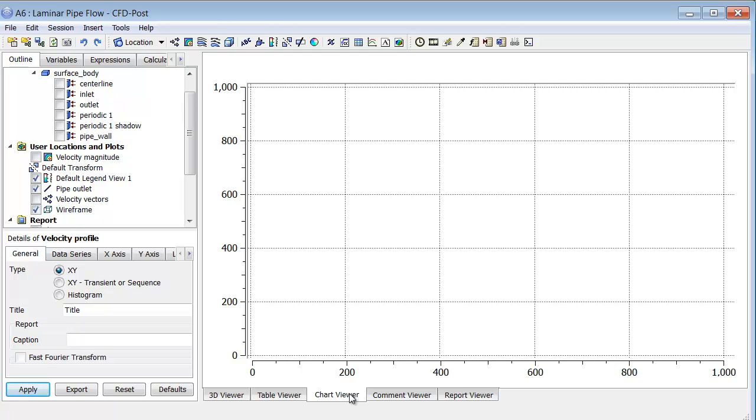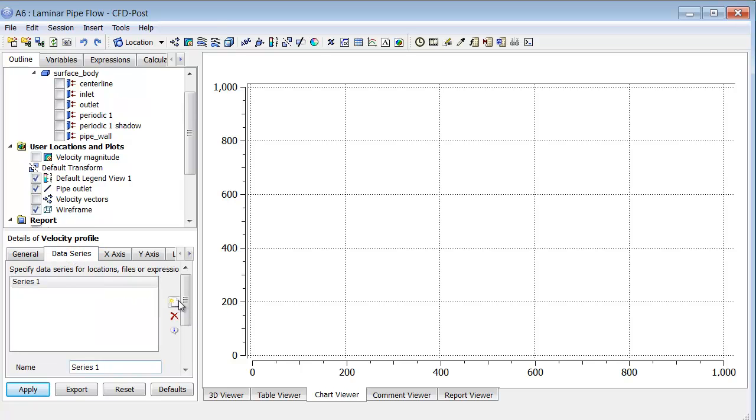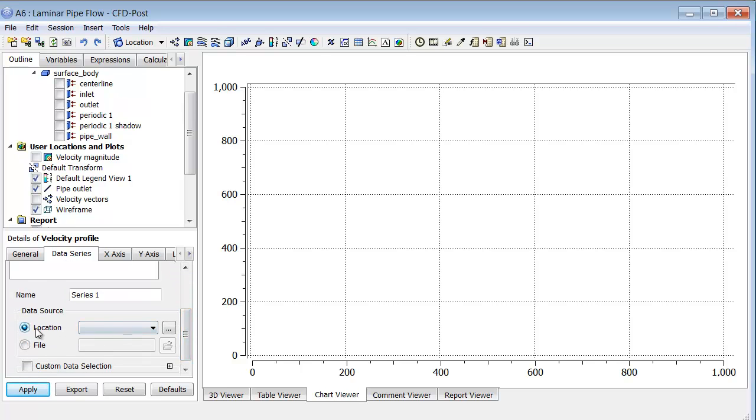Under data series, click on details of velocity profile data series. Under location, you see the location that we created appears. If we didn't create that location, we wouldn't have a location to make the plot over. That's why we needed to create the location first.